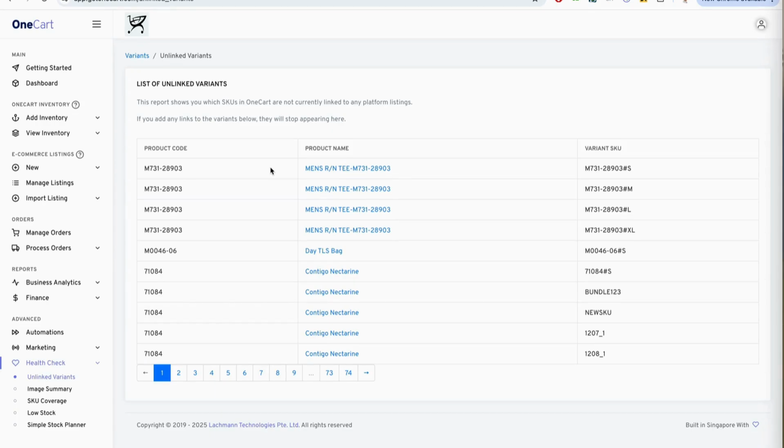This page might also be helpful if you're publishing new SKUs for the first time. Generally, you would need to first bulk create your new SKUs in the OneCart inventory list. And from there, you would then import your marketplace listings, and using the Unlinked Variants page, you would then be able to find the SKUs in OneCart that need to be matched or need to be pointed towards your marketplace listings.